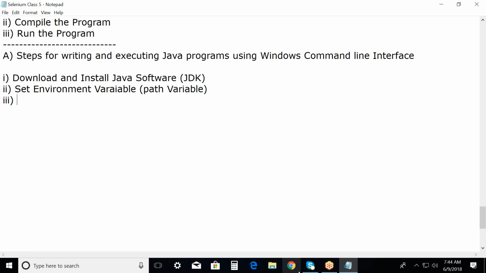Next, third step, write Java program. Write Java program in Notepad. Notepad is built in Windows. And save as .java.